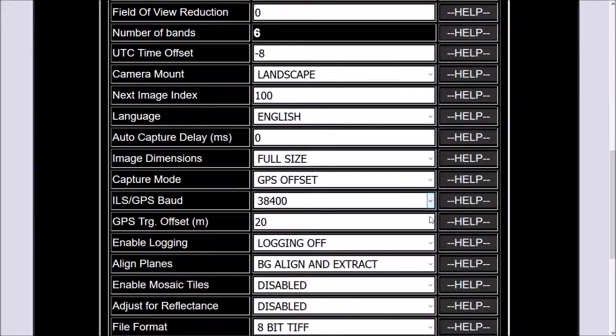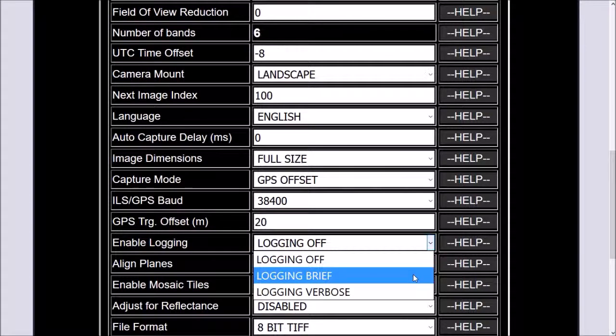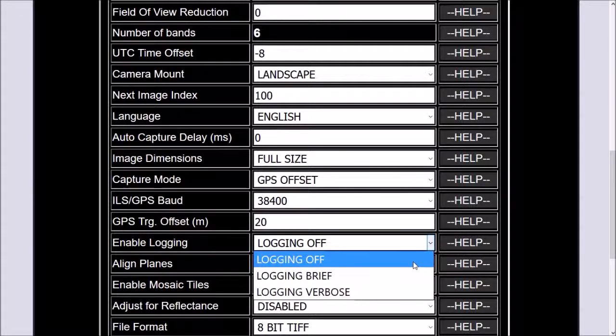There's a log file, as with all Tetracam MCA cameras. The logging can be off, or it can be brief, which is what is most useful for a mission that has GPS input, or it can be verbose and show GPS messages that may contain parity check errors and such.